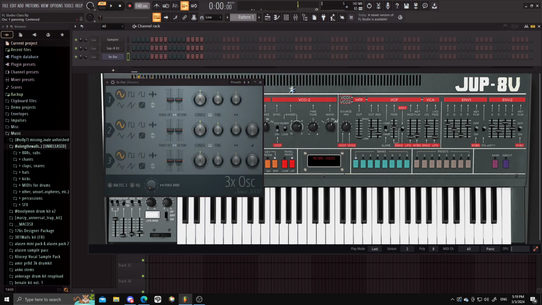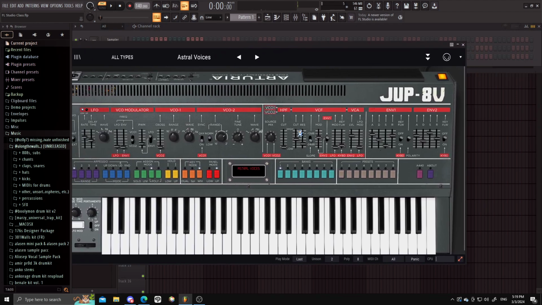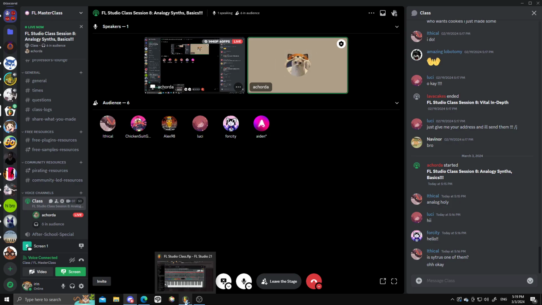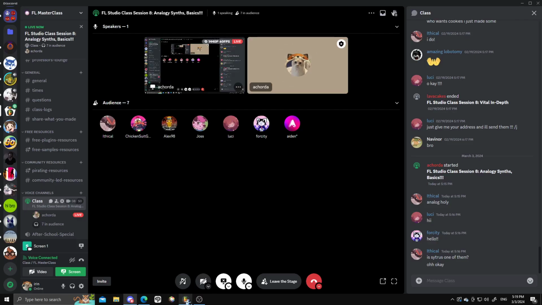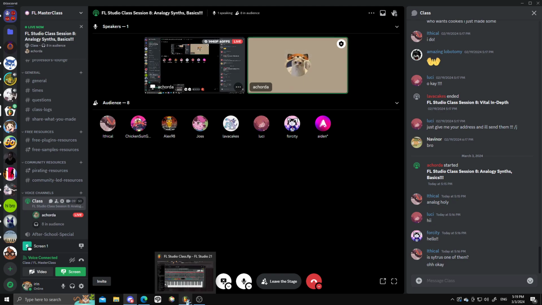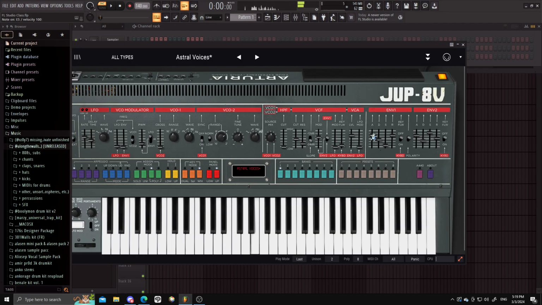The first thing that people mostly see in analog synths is this sort of thing, the envelopes that control the main sound or the length of the synths. And let's go over that real quick.